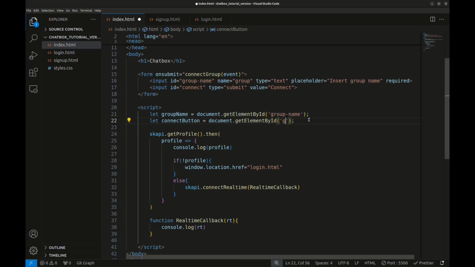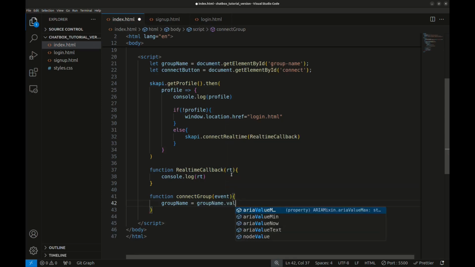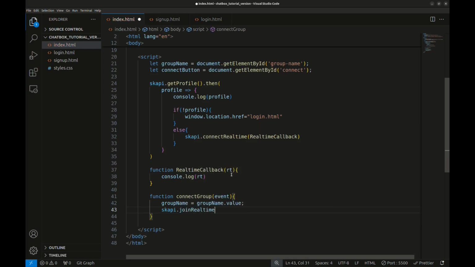ID. Let's then create a function called connect group, which we are getting the event. And the first thing we need to know is to which group this person wants to connect. So we are getting group name is equal to group name.value. And we are using a Skapi method called Skapi.joinRealTime, in which we are passing the event.